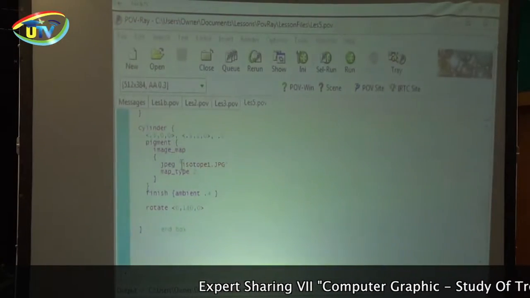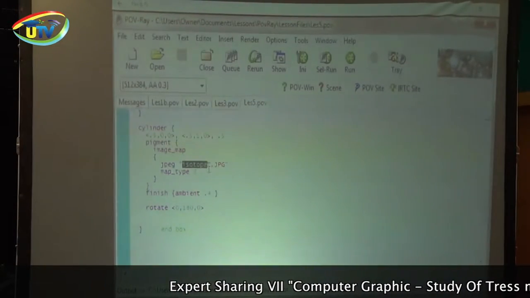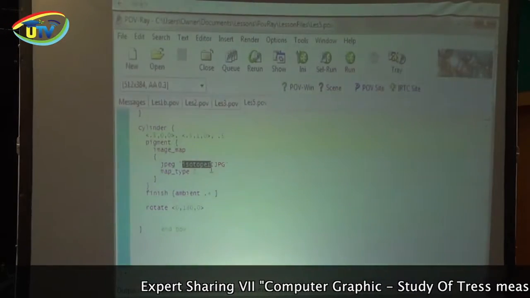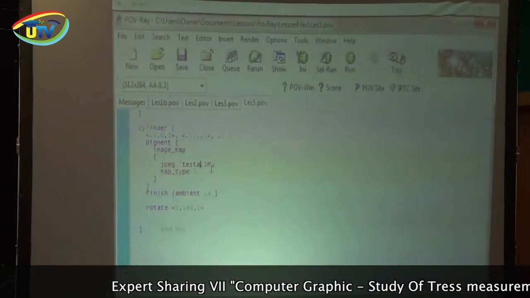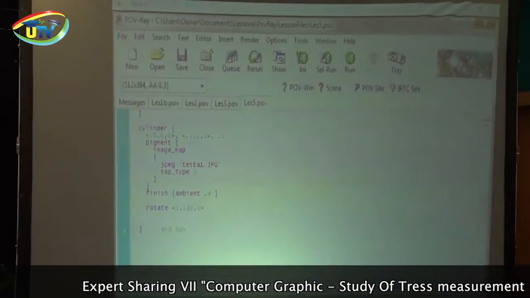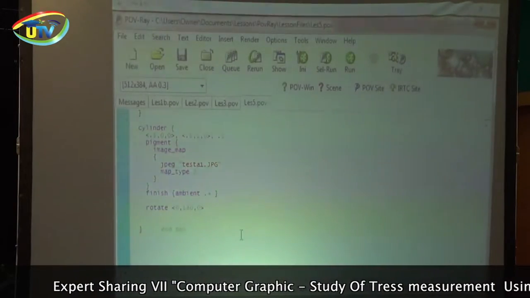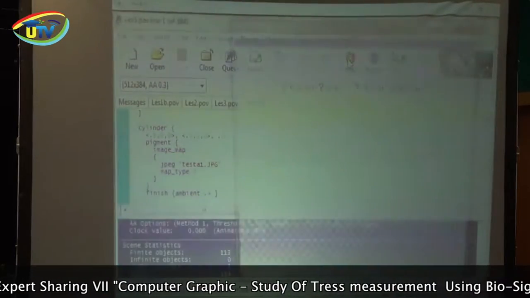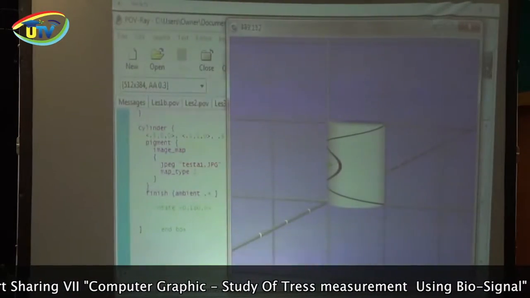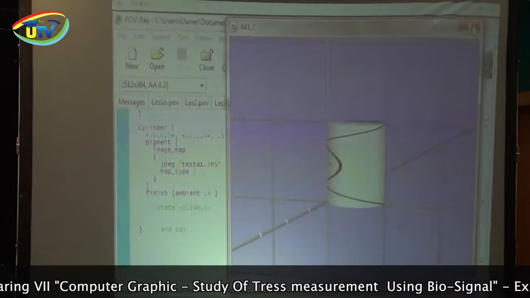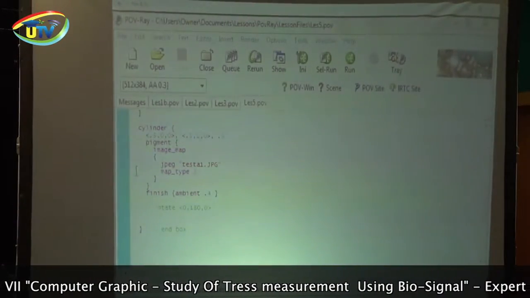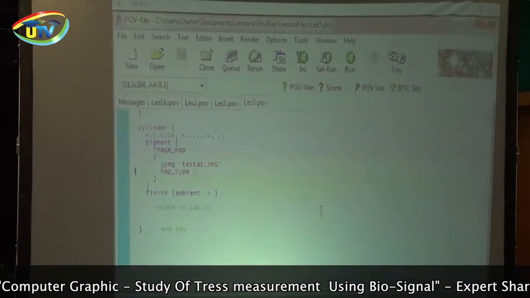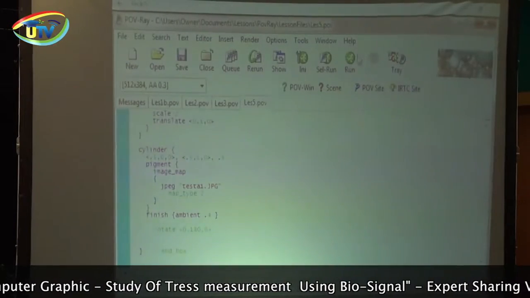Let's change the name of the picture there to Test A1. And let's take out this rotate, for the time being anyway, and see what happens. Okay, we don't see much there. So let me take out the map type so that we have a flat mapping like we had before.